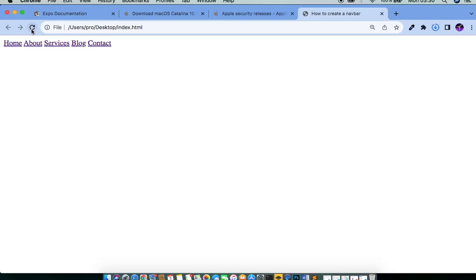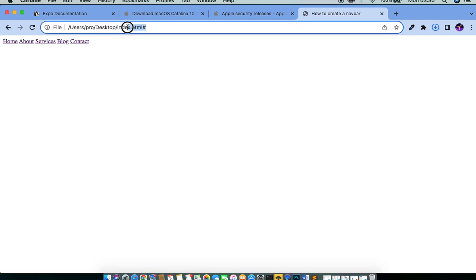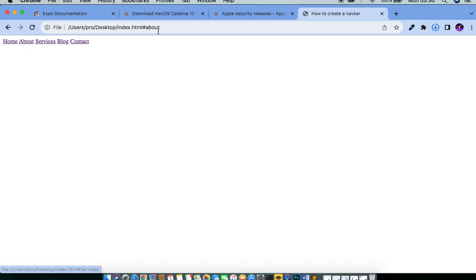If you go back and refresh, you'll see that these ones are blue because they are now linked. If you go on home, you see it's on home. I want you to look at it here. Now if you go to about, you see the about page. To services, it takes you to services, to blog, it takes us to blog, and to contact, it takes us to contact.